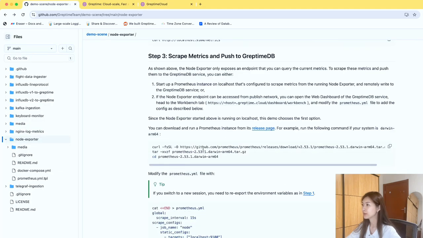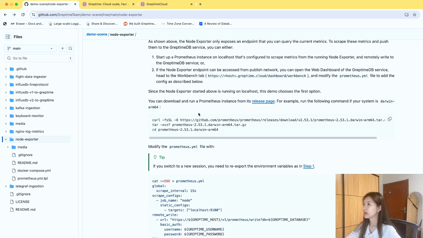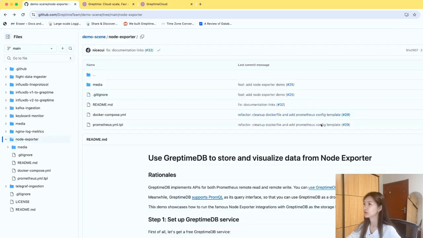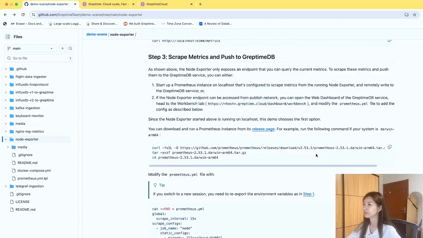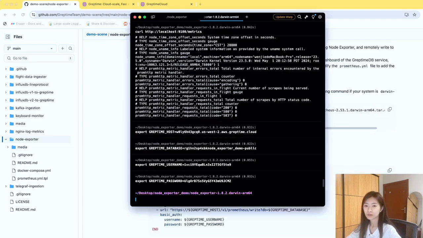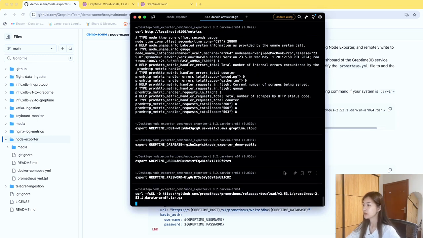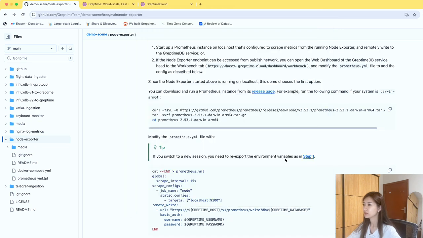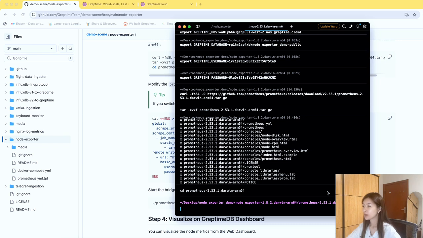Now let's head to step three. Let's download and run a Prometheus instance. As with Node Exporter, you can go to the release page to download the suitable package based on your device and operating system. And I will just use the command here. Copy and paste. It is being downloaded. Okay, great, already done. Note that we are now in the Prometheus install directory. Let's take a look at the current configuration YAML file.